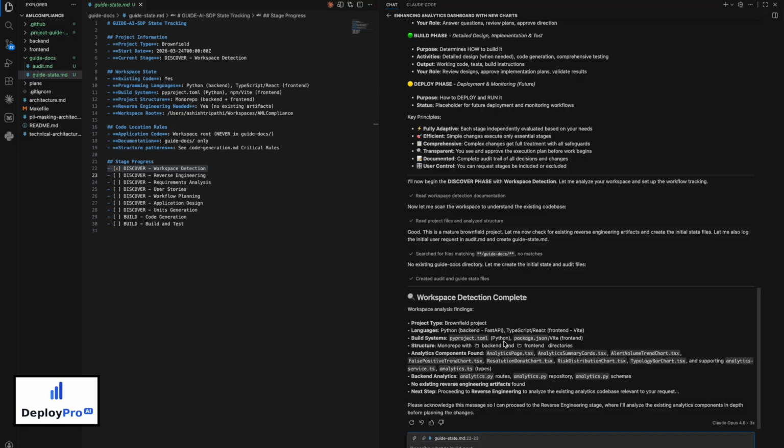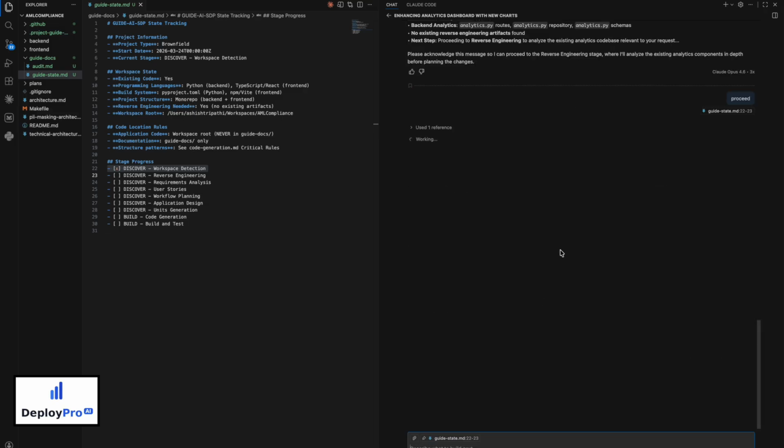You don't want to reverse engineer everything, right? So this pretty much helps you with that. So I will say proceed, and it will start working. Now again, it will go back to copilot-instructions.md to check what is the next stage. So now it's proceeding with reverse engineering, and it will continue doing it.